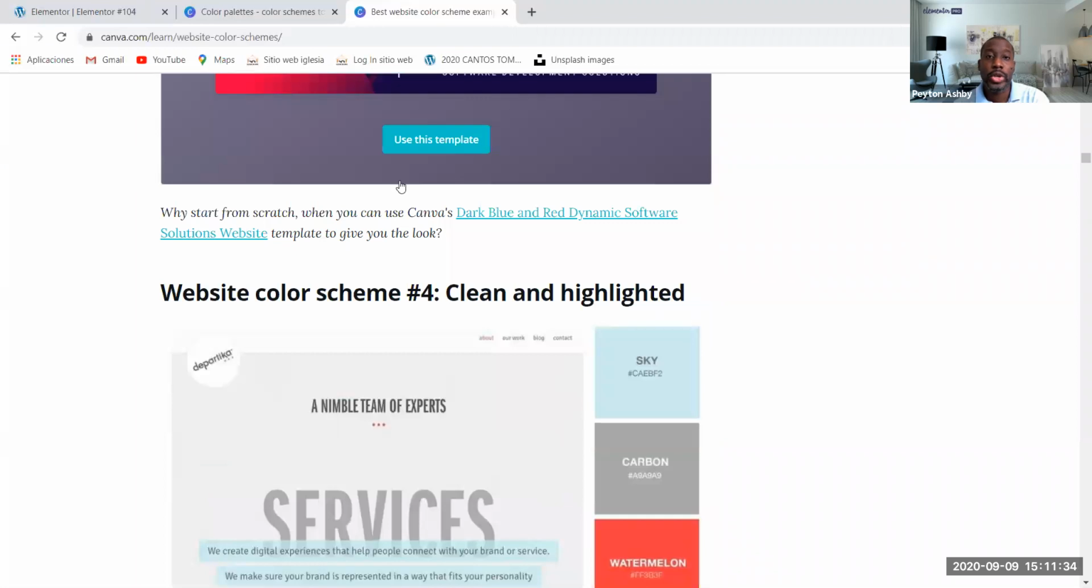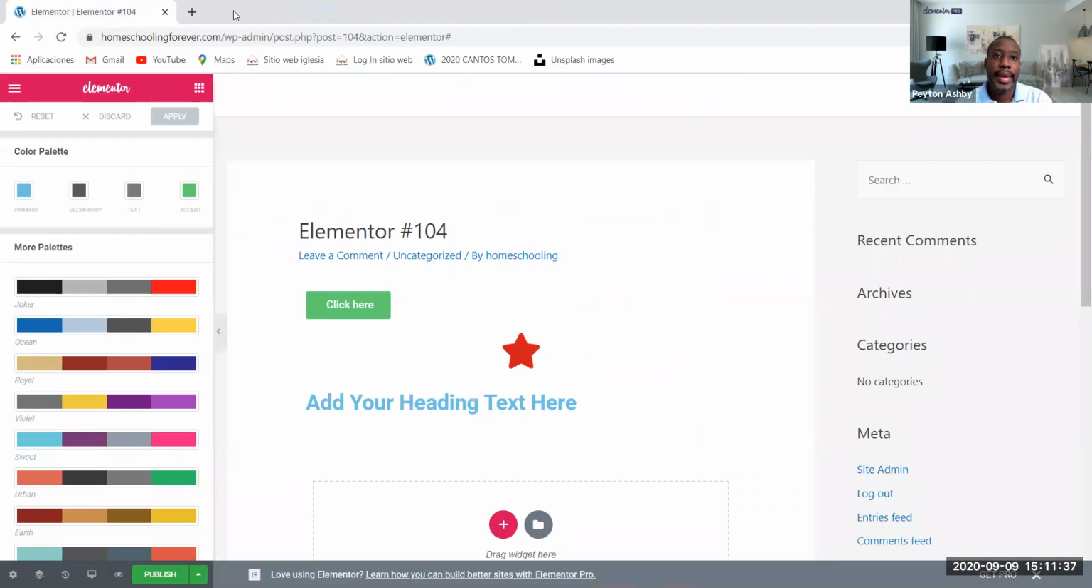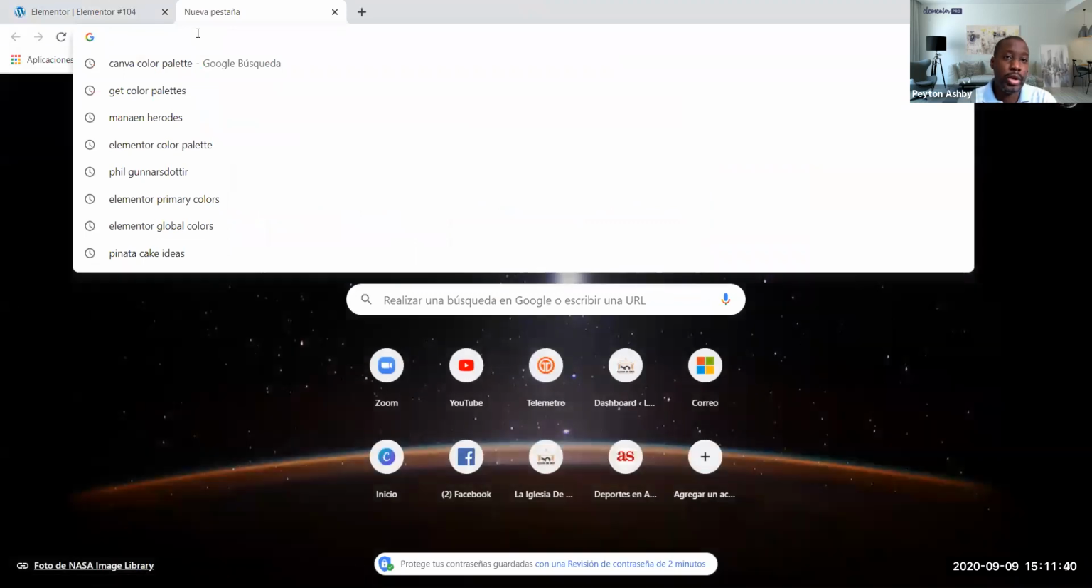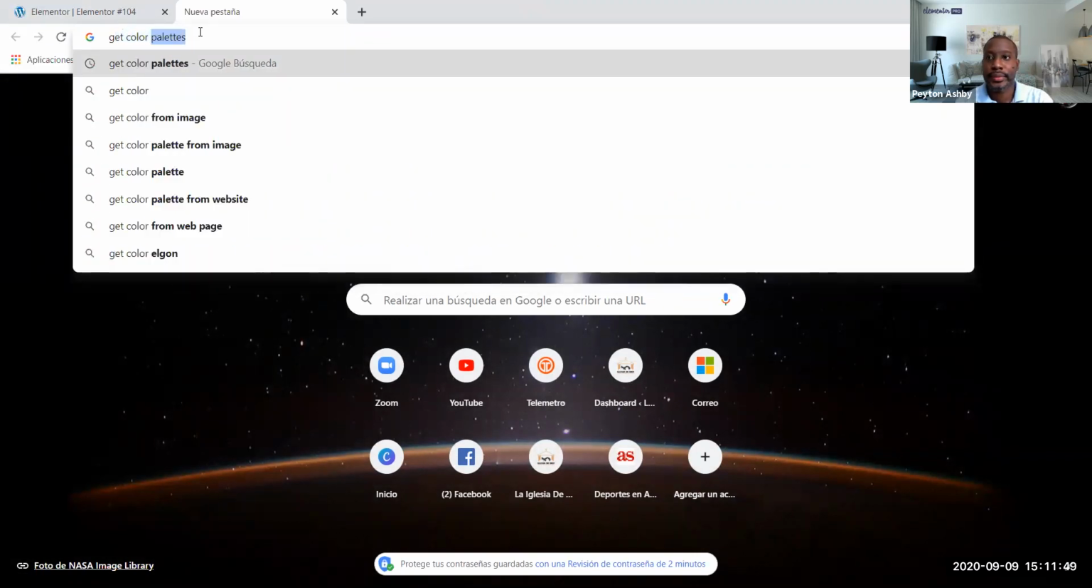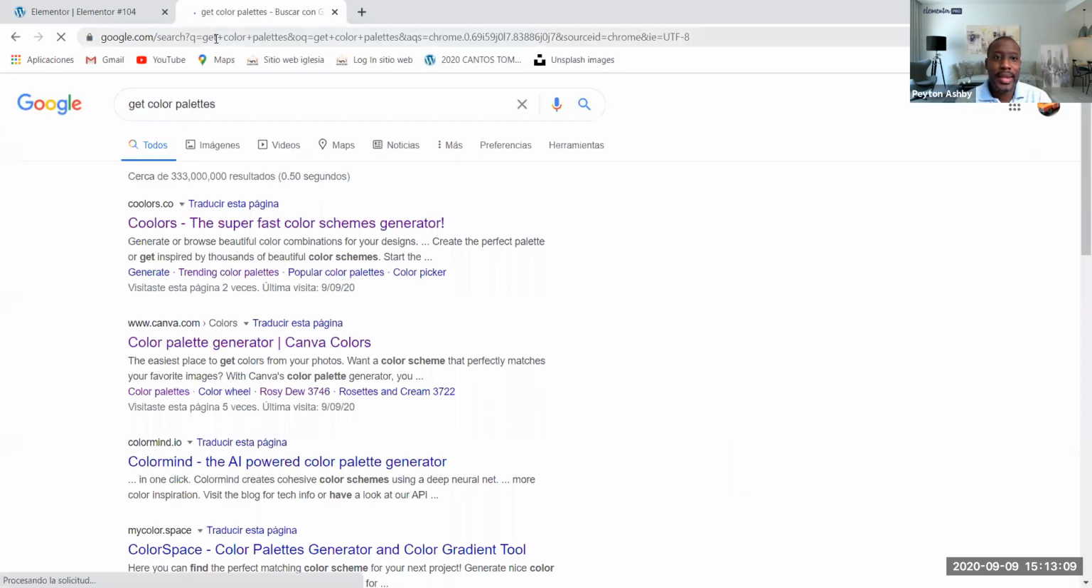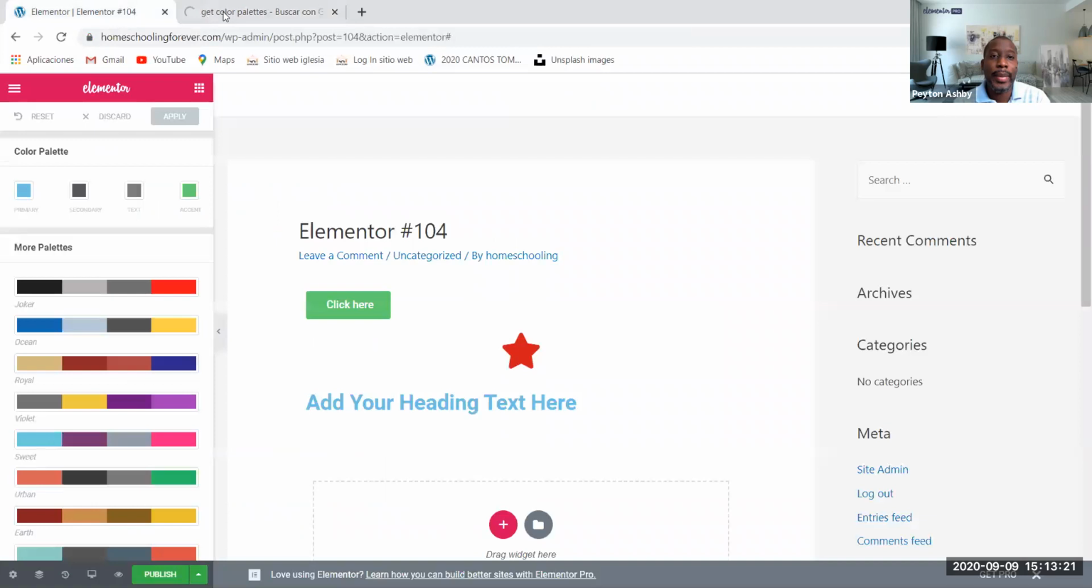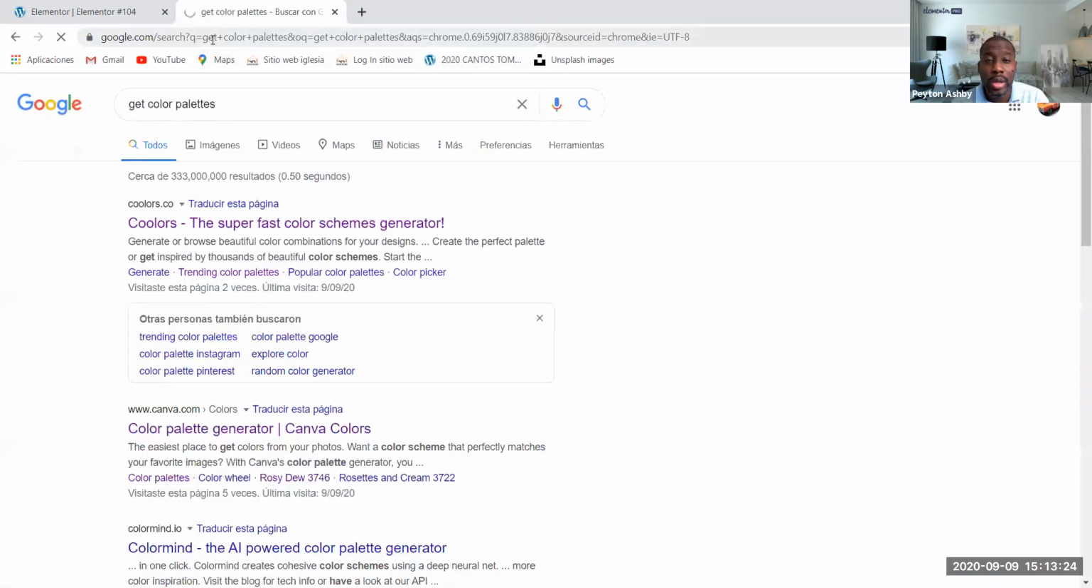So I have another resource here. You can go to Google and just type get color palettes or color palettes, and there is a website called colors.co. It's another resource where you can go and get beautiful color palettes to add to Elementor. Now this one, I believe it has more than 4 colors, and you can use whichever one that you want.